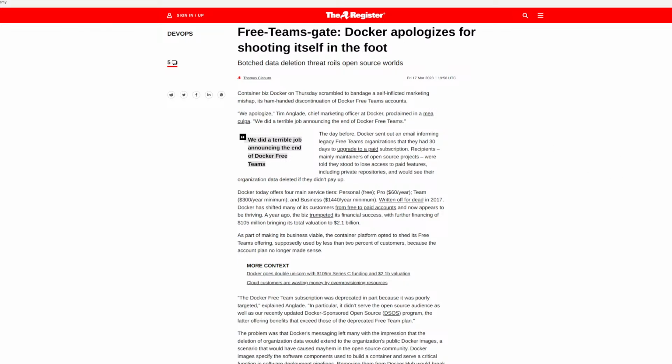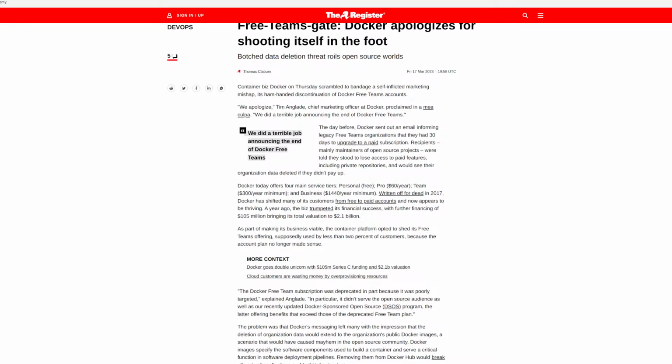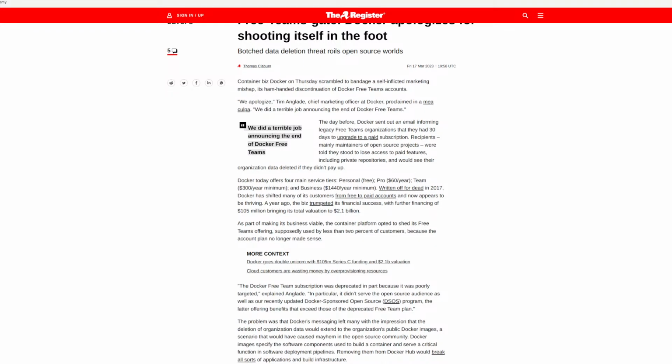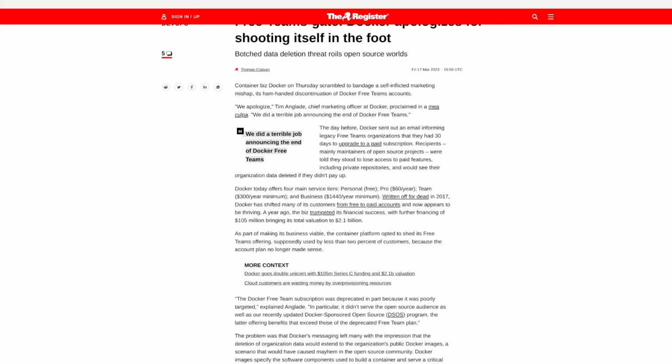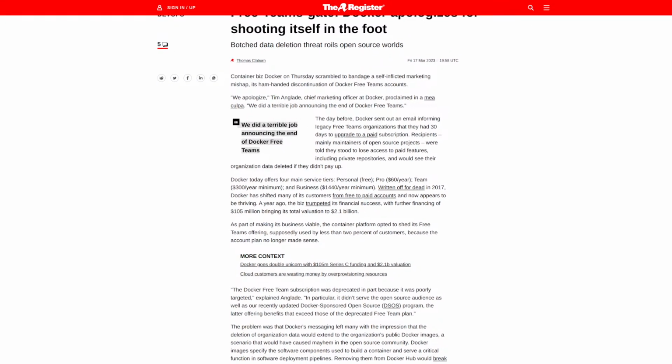Docker's finances are something else if you ever want to go down a rabbit hole. But anyways, what's going on is that Docker put out an announcement about three or four days ago saying that any team or organization is going to need to start paying for a subscription. That way, Docker will actually host their projects on Docker Hub.